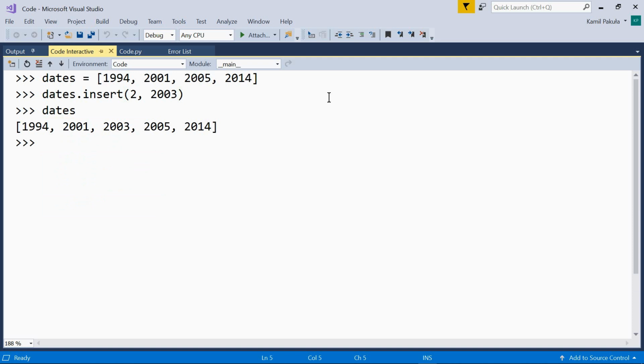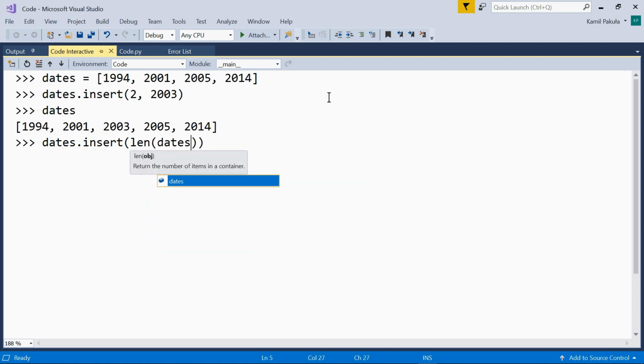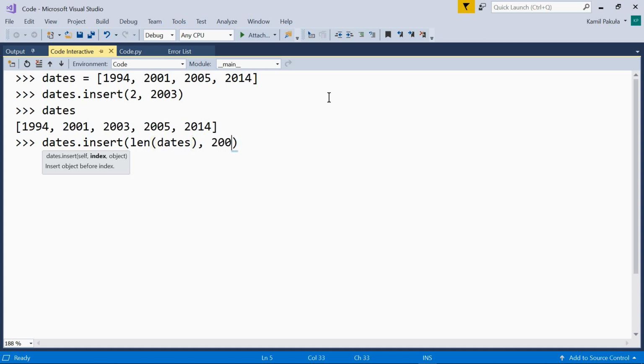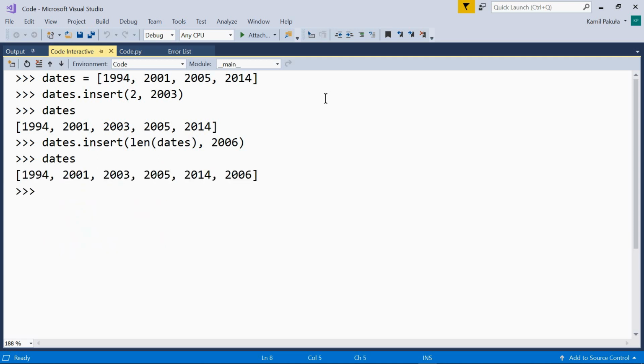We can insert an element at the end, which is what we also achieve using the append function. We can do it like so. Dates.insert, at the end, so we can use the len function. And we can append the following element. Fine. Or we can use the new index the object will be at.